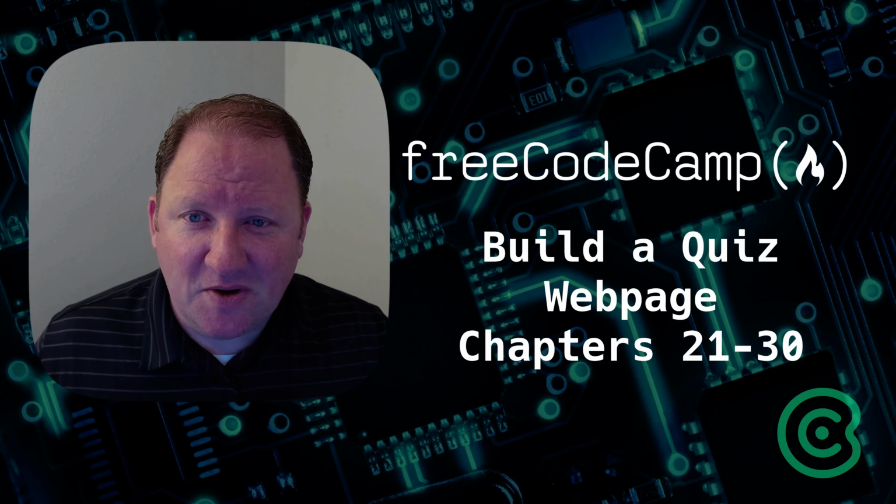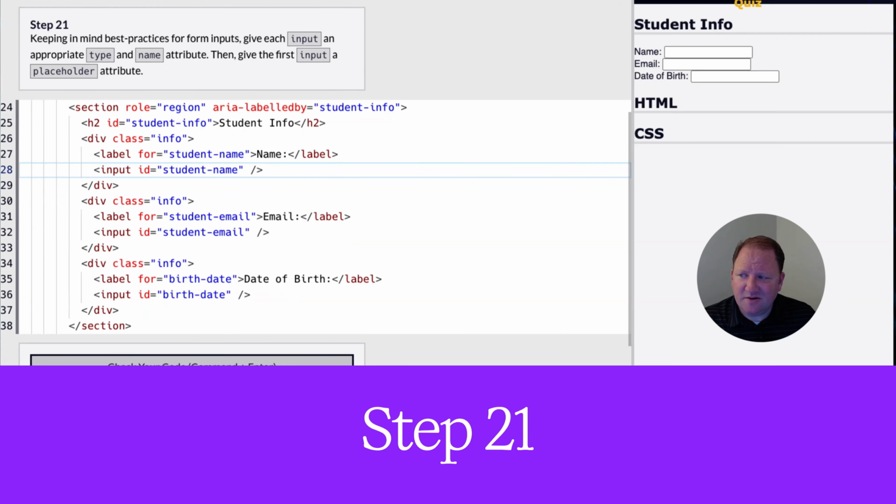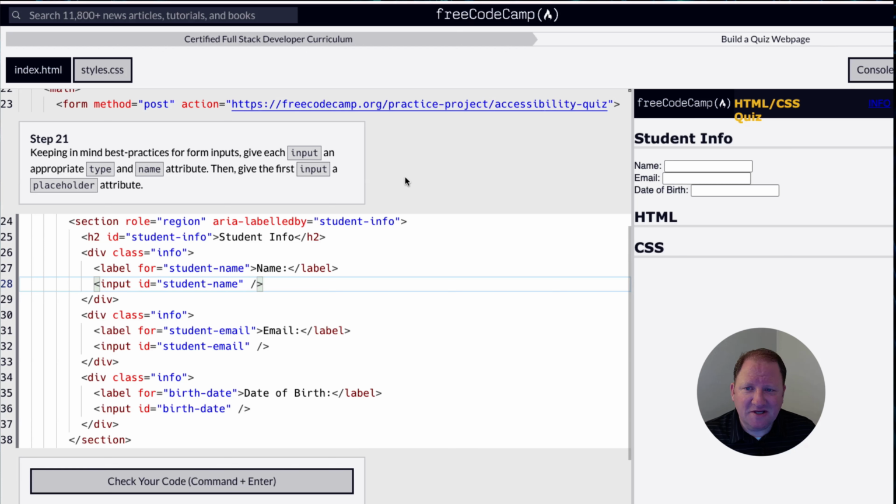All right, let's go right into step number 21. What we're looking at here is step number 21 with FreeCodeCamp's Build a Quiz webpage. And it says, keeping in mind the best practices for these inputs, we want to make sure that they are assigned the appropriate type as well as the name attribute.